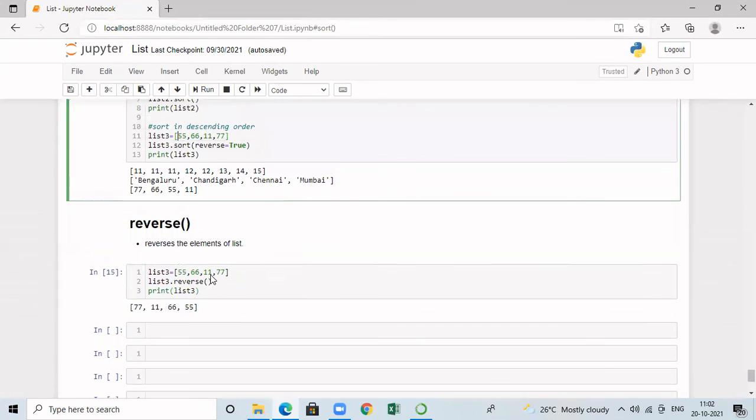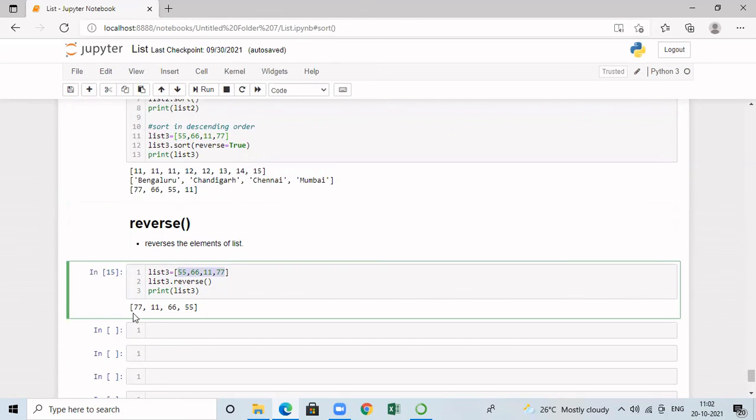And the last function is reverse. The reverse function is going to reverse all the elements in the list and store them in the same memory location. So list 3 has 4 elements. I'm going to call list3.reverse, and when I print list 3, I'm getting 77, 11, 66 and 55.